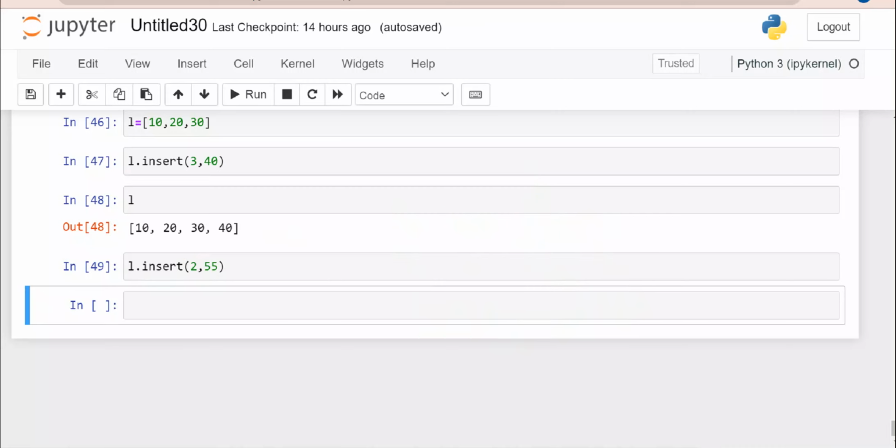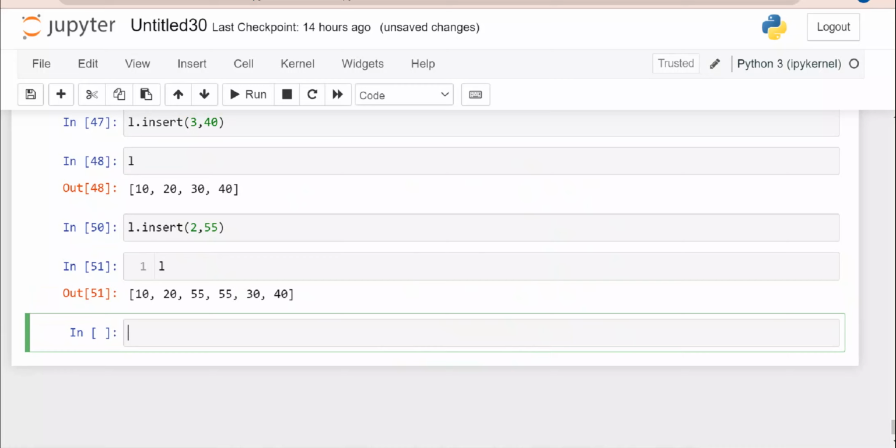Suppose you execute this code, so L is inserted. Now if you want to print L, you can see here I have inserted the element twice. I have executed this twice. That's why two 55s were inserted. This is index 0, this is 1. At position 2, 55 was inserted. Again I want to insert at position 2, 55. The earlier 55 will be shifted to the right side, and at this place this 55 will be added. So this is the way of inserting elements into the list by using the insert method.